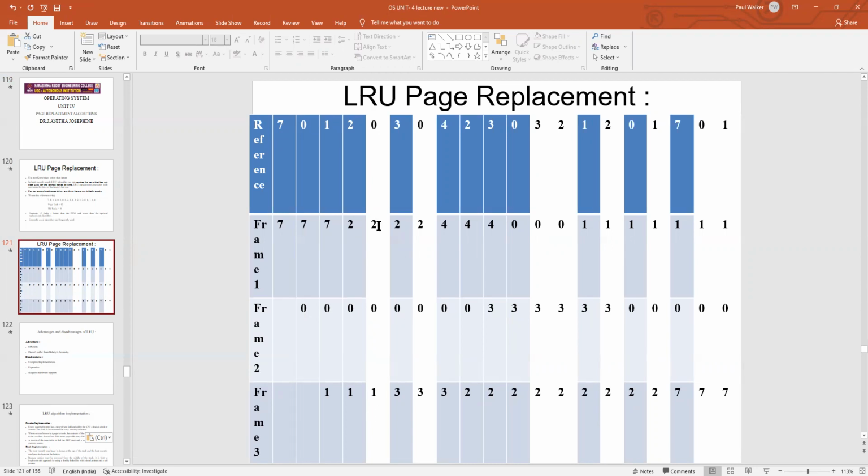Moving to the next one, we have 2, 0, 1 here. Now we have to insert 3. We consider 0, 1 and 2. Out of these three elements, 1 is the least recently used, so 1 is the element which we are going to replace. Eliminating the 1, we get 3. Now we have a new frame set, 2, 0, 3.